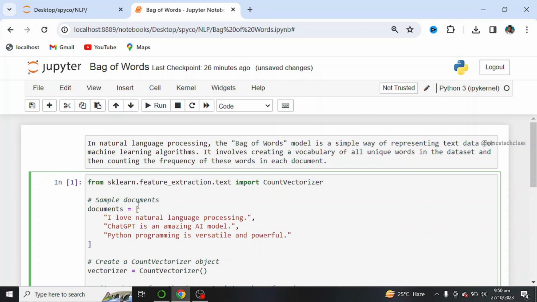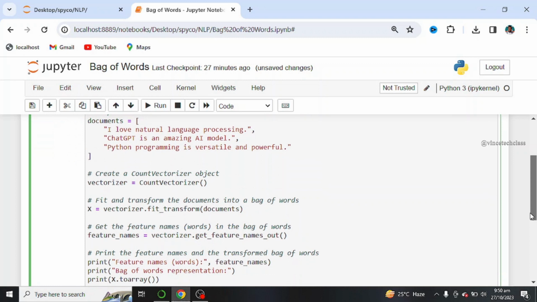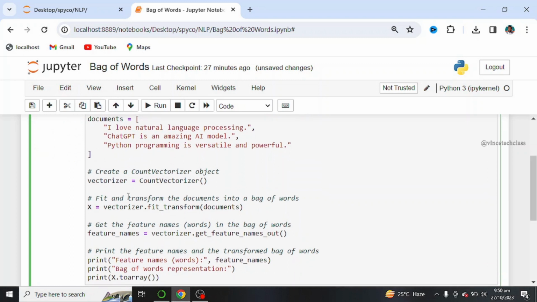Next, we define our sample document. In our document, we have: I love natural language processing. ChatGPT is an amazing AI model, and Python programming is versatile and powerful. Next, we create a CountVectorizer object, and then we fit and transform the document into a bag of words.